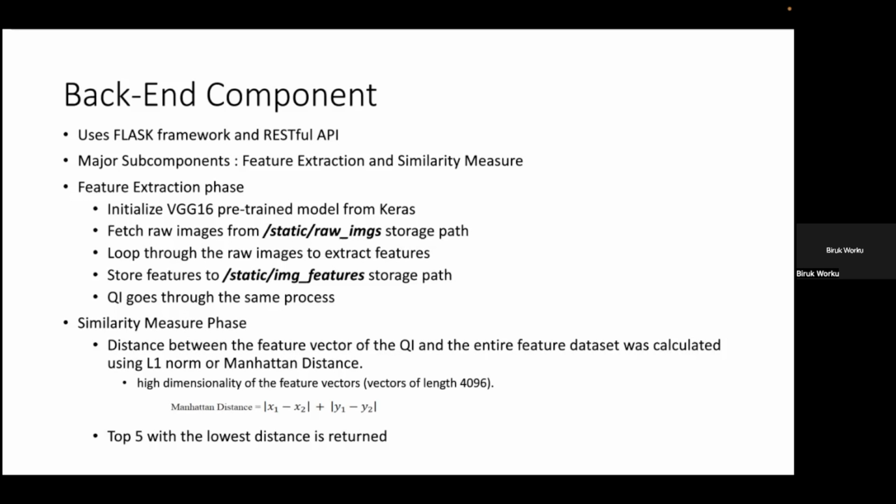The reason for choosing Manhattan distance over, say, the most famous Euclidean distance was because of the high dimensionality of the feature vectors outputted by the VGG model. So once the similarity measure phase was completed, the images with the lowest 5 distance scores were deemed to be the closest images to the query image, and thus were returned back to the user.